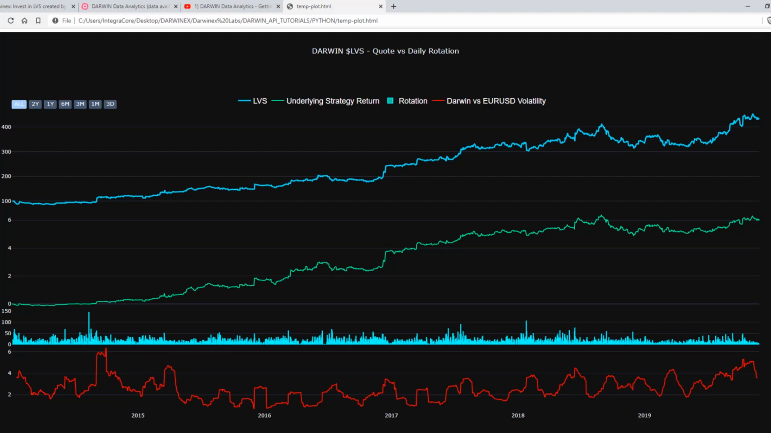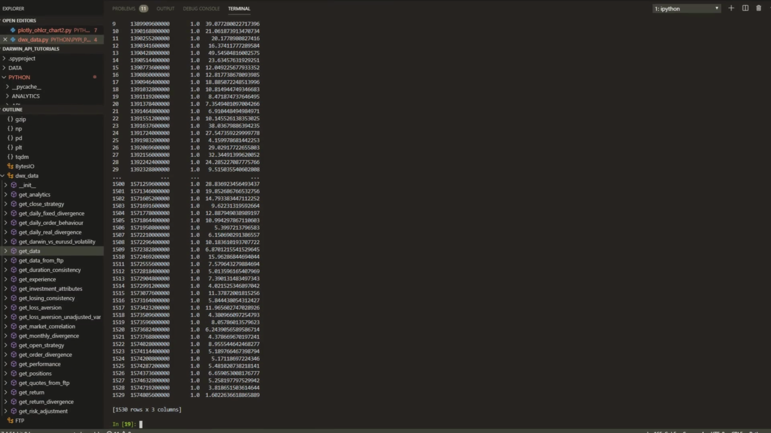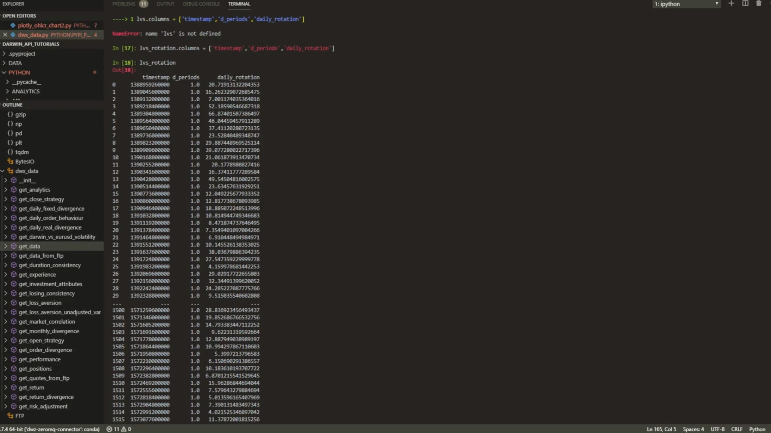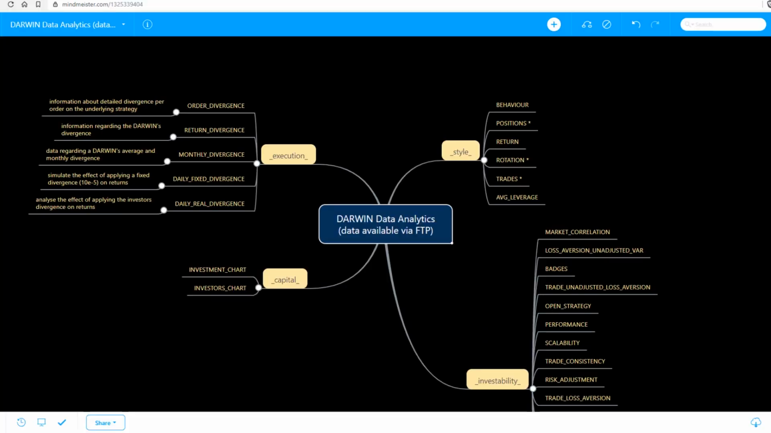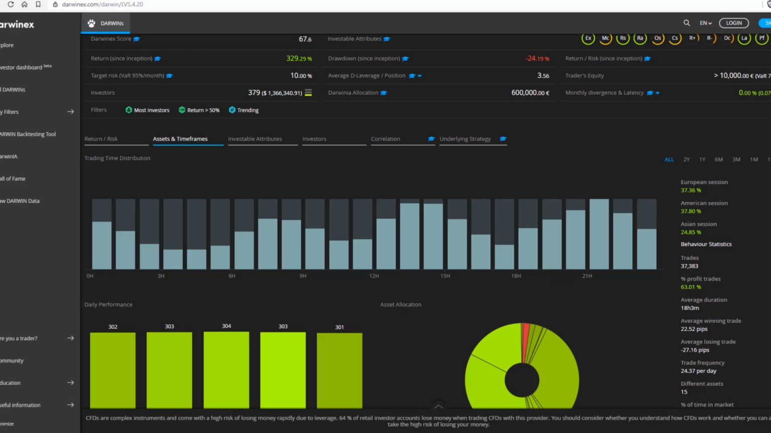So let's go back to our environment and then take a look at this data. Our purpose is to visualize this data alongside other important data for this Darwin, in this case LVS, and that will include for this demonstration the quote of the Darwin, the underlying strategy return of the Darwin that is otherwise observed through the underlying strategy tab.